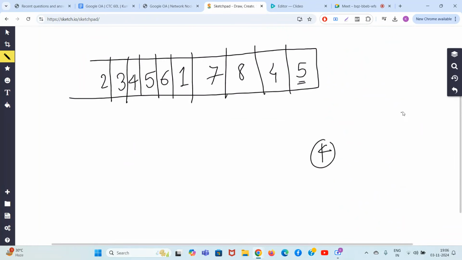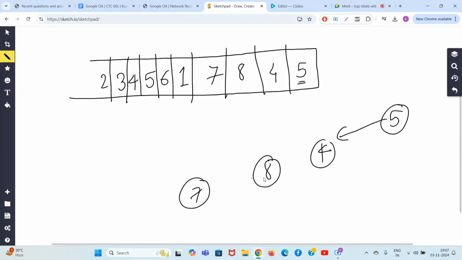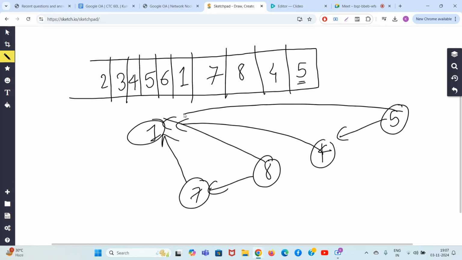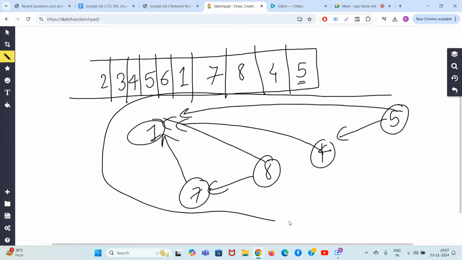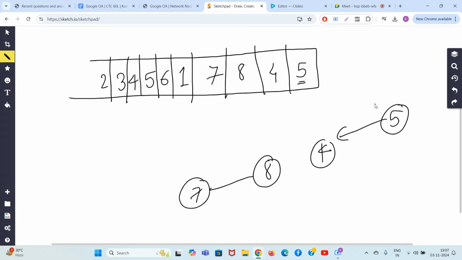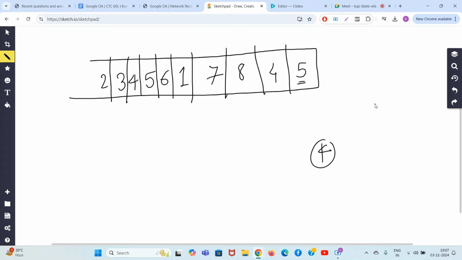This 4 was like this, 5 was like this, 8 was like this, 7 was like this. Now comes a 1. What happens? This happens. Everyone is pointing at 1. Now this has become a single connected component. So guys, you can use a set and maintain all the components, okay? I will use a sorted set.